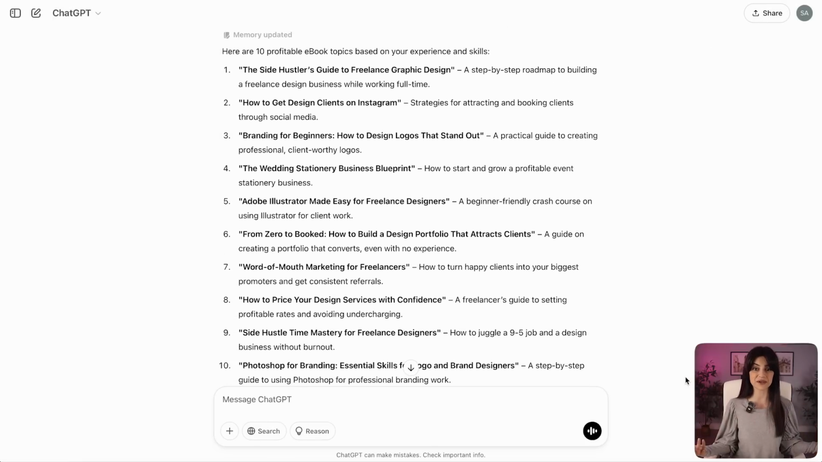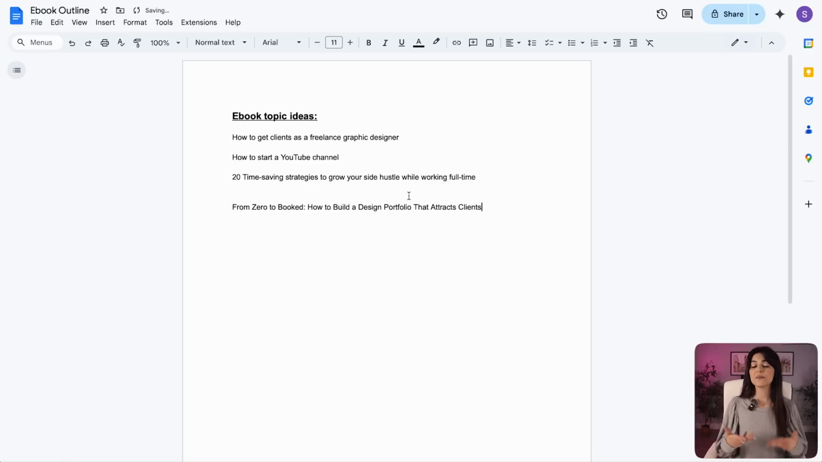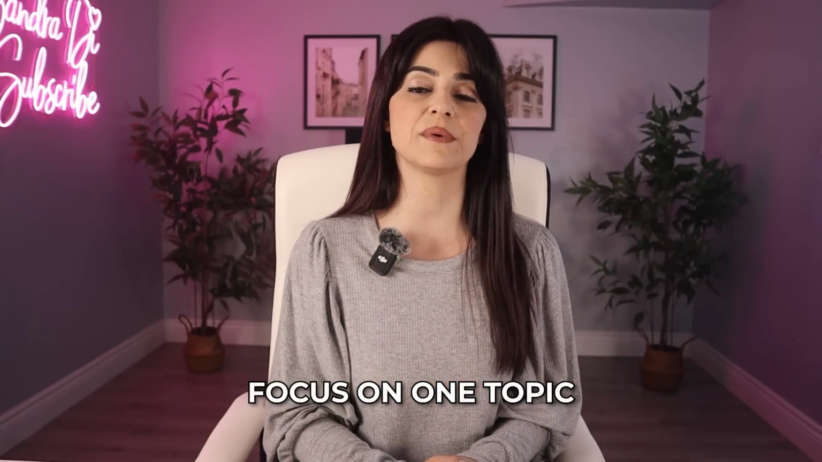like how to design logos that stand out, the wedding stationery business blueprint, and word-of-mouth marketing for freelancers. I actually loved this one, build a design portfolio that attracts clients. So I'm gonna go ahead with that idea. Copy and paste the one you really like into your Google Doc, and you can play around with the title if you want to. Keep in mind, you only want to focus on one topic because you want to make the transformation for your customers as clear and efficient as possible.